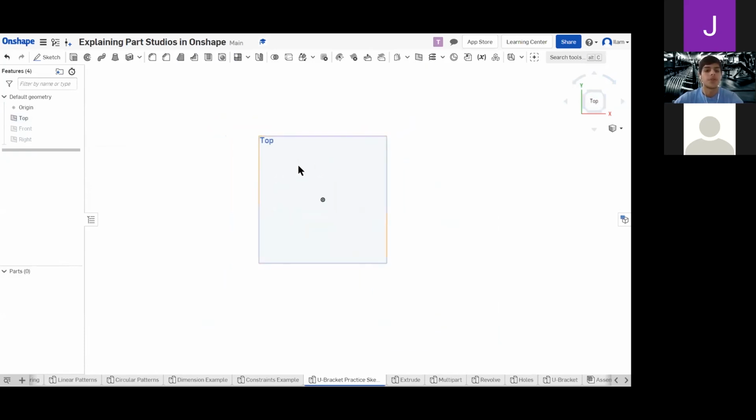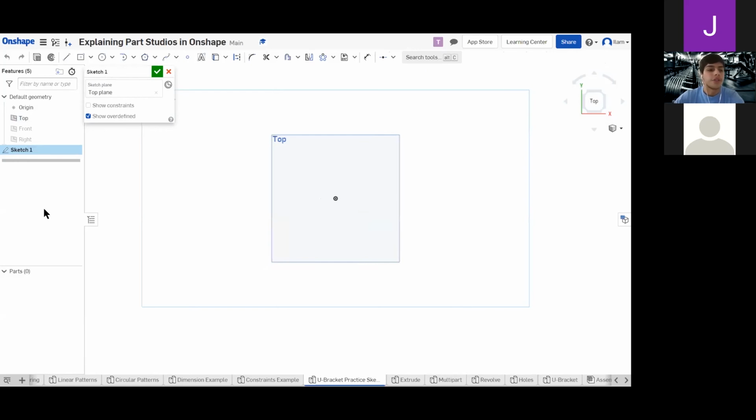So I'm going to click on my sketch plane. I'm going to click on the top plane. And then next, I'm going to hit Shift S or the sketch here on the top left. And then I have a new sketch. Now I can hide my top plane, and I can start sketching.